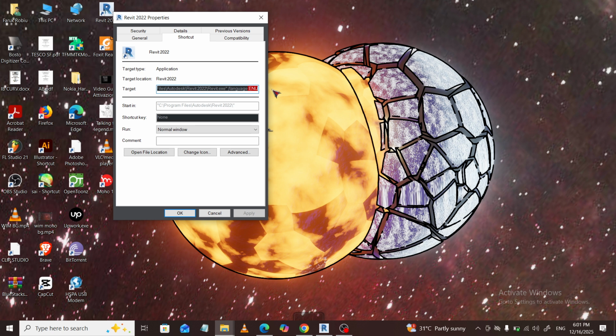/language followed by a space and the code you want. For example, use /language ENU for English, /language FRA for French, /language DEU for German, or /language JPN for Japanese. The space before the slash matters and the spelling of the codes matters, so double check for typos. You're not changing where Revit is installed, just adding an instruction to the end of the command.